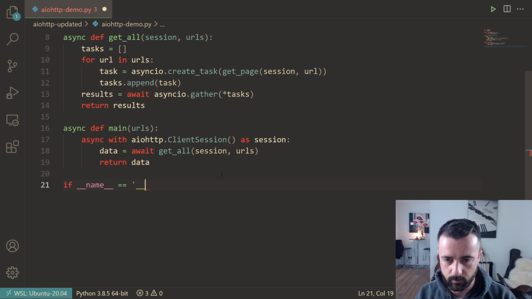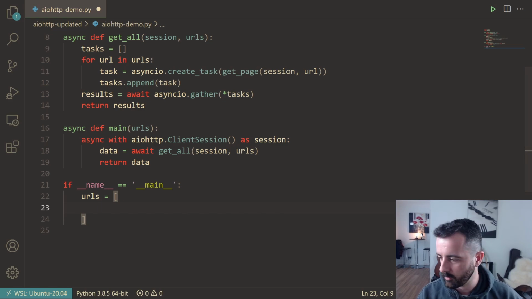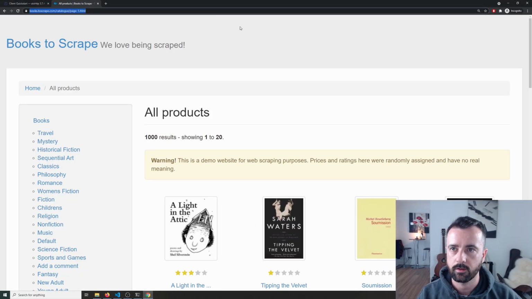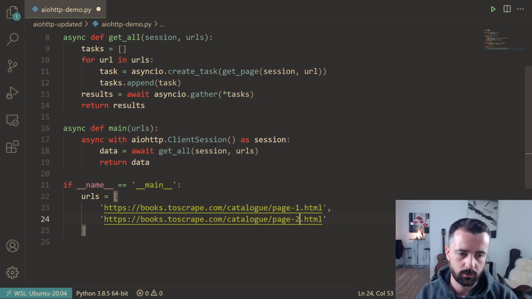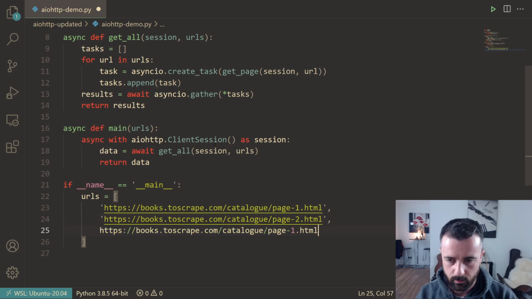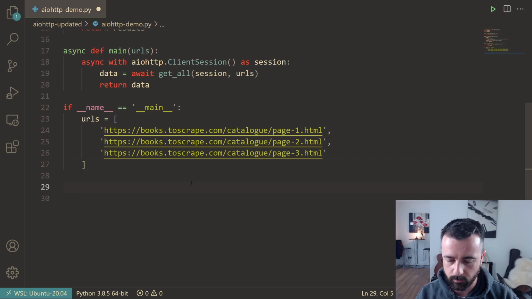So this runs here, and we need a URLs list. Let's create that here. What I'm going to do is grab some of the test site URLs and put them in there: page 1, page 2, and page 3. Let's do that. And the final piece of the puzzle, we want to run everything.